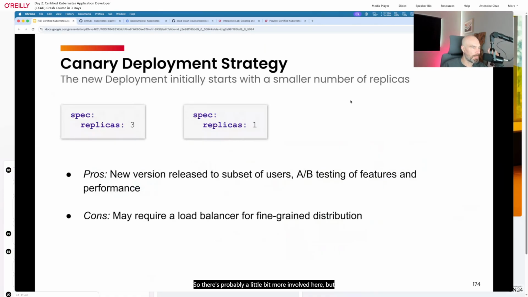So there's probably a little bit more involved here, but ultimately that's a good option for basically trying out how features work out, if they fulfill the requirements, if they're well received by end users and things like that. But ultimately, again, you would create 2 different deployment objects and you would then configure the number of replicas with a different number.